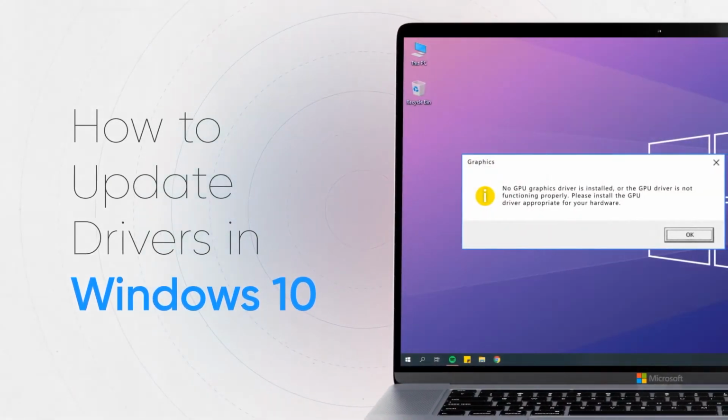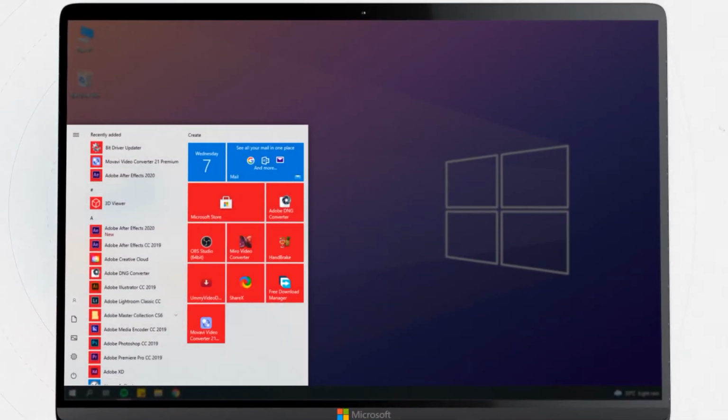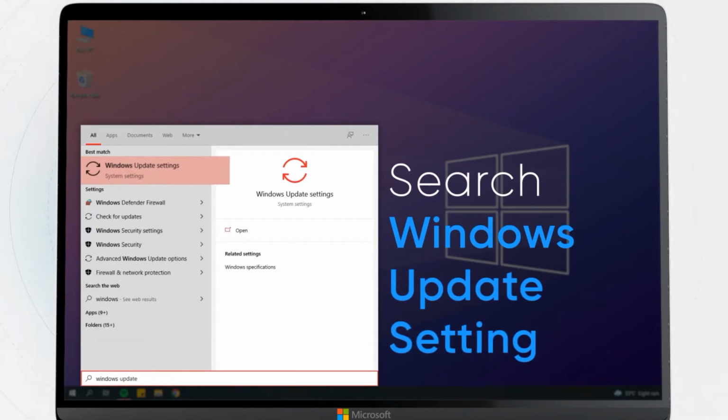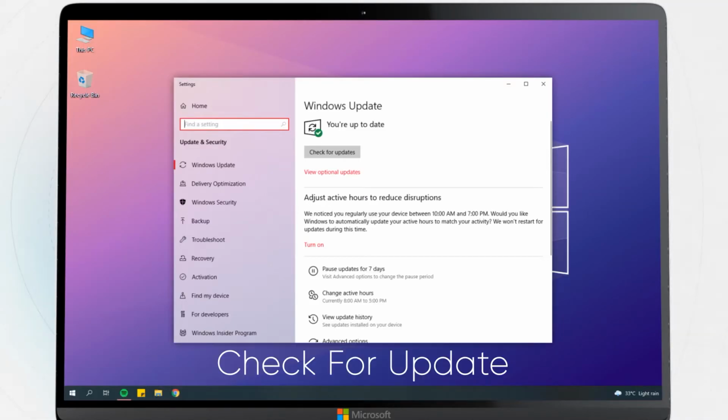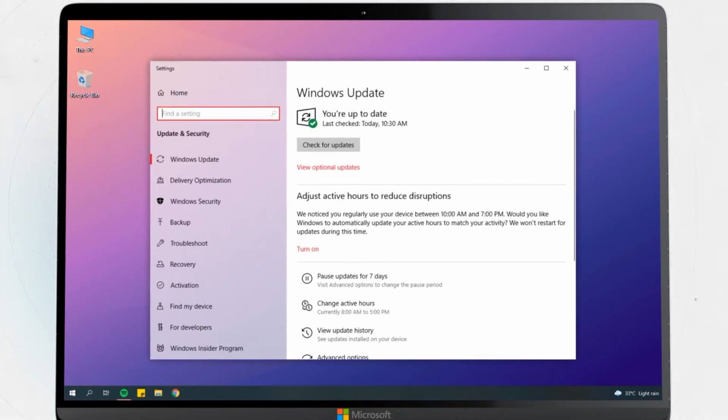How to update drivers in Windows 10? First, the user can choose to update their drivers with the default Windows update. To do so, search for the Windows Update setting in the search bar. Now, click on Check for Updates. If you have some of the updates due, update them right away.